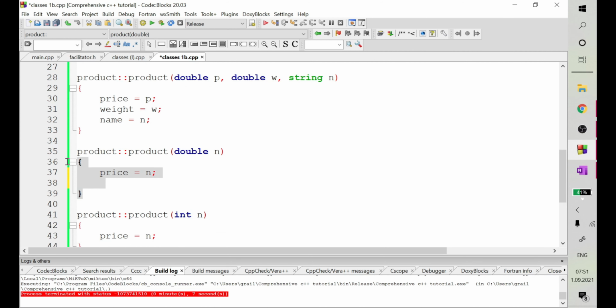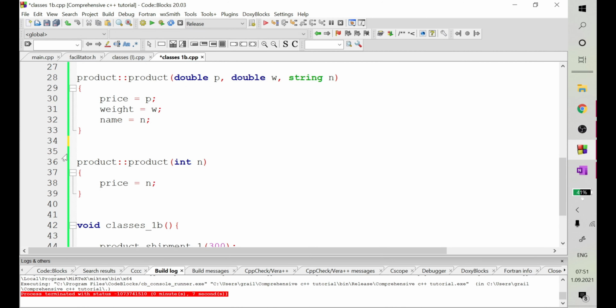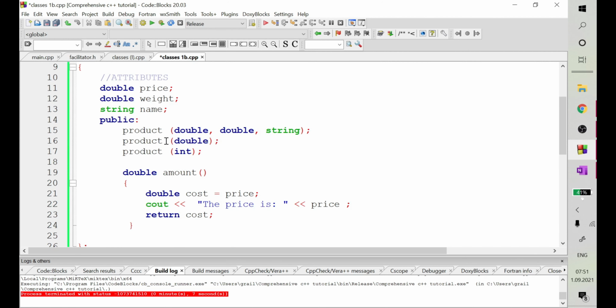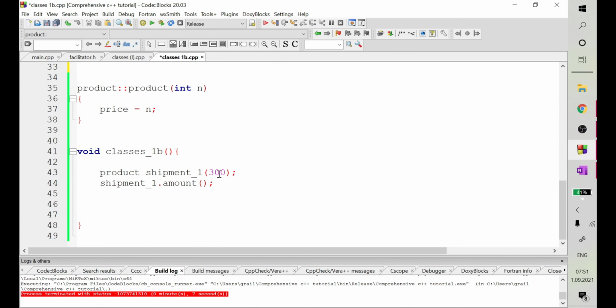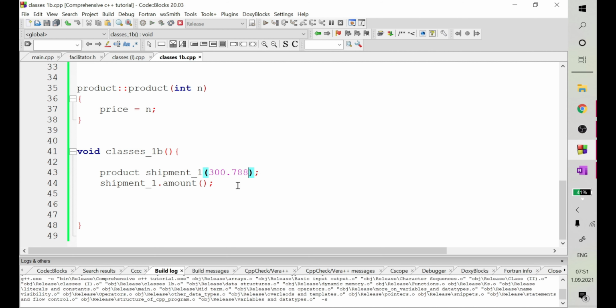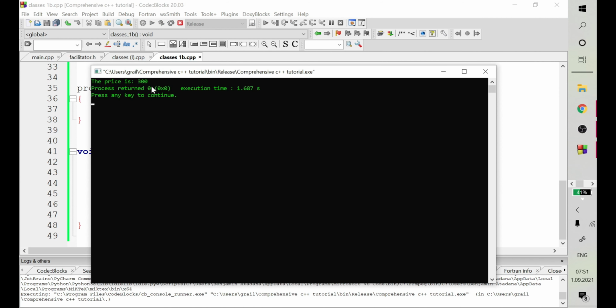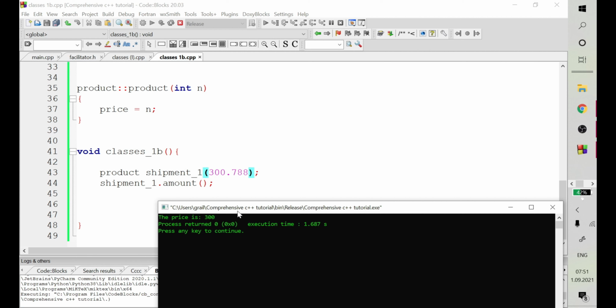Okay, so let's go ahead and delete this double one, and then we come over here and delete this one as well. So we just have a constructor that accepts integer parameters. Now let's go ahead and pass in 300.788 like that, and then we run this. Now we have the price is 300 again. Did we pass in 300? No, we passed in 300.788. Why was 300.788 not returned? Because this was an integer.